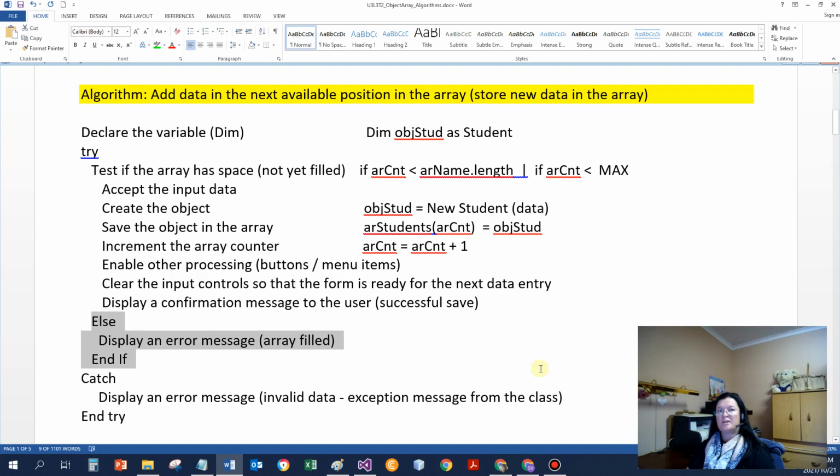I am going to display an error message to the user. Normally we use message box.show, or just message box, and over here my message must be something like, the array is filled. A nice descriptive message to the user to say, whoops, the array is filled. And whenever I display an error message, I normally start with the word error so that the user knows, oops, something is wrong.